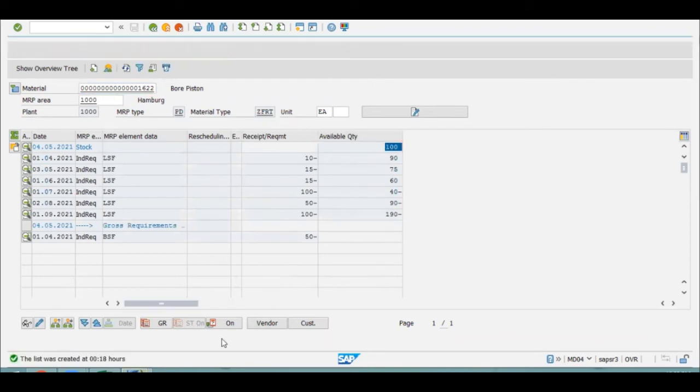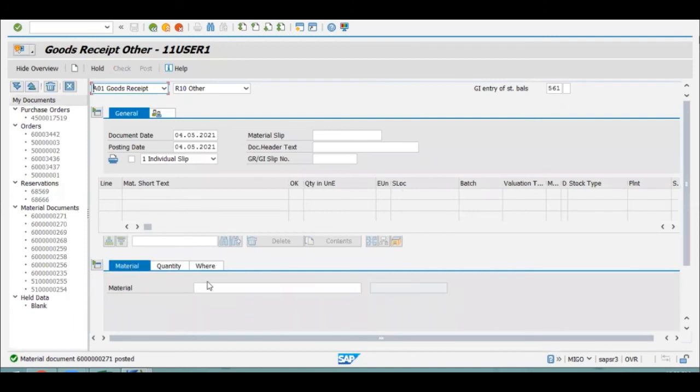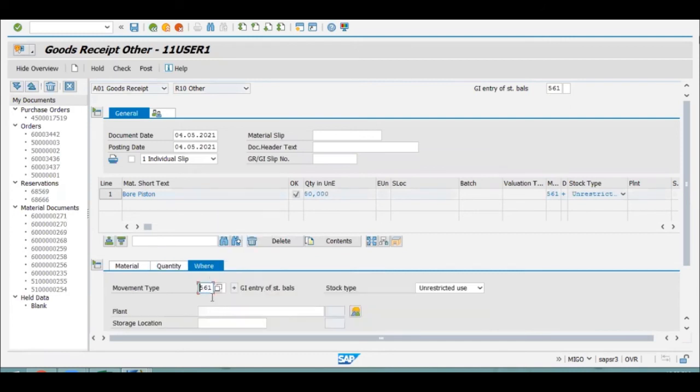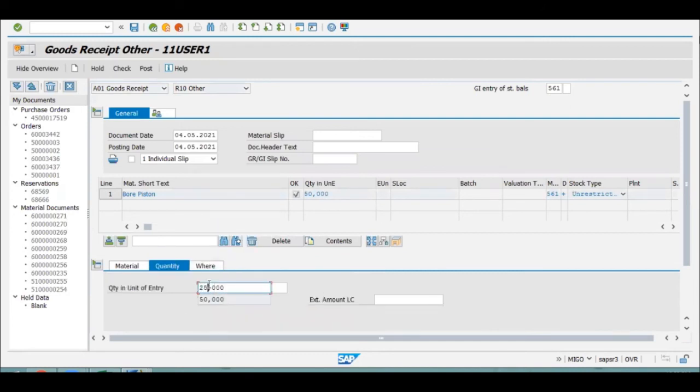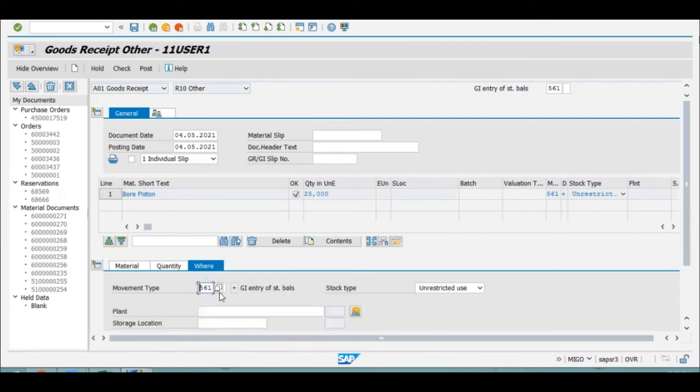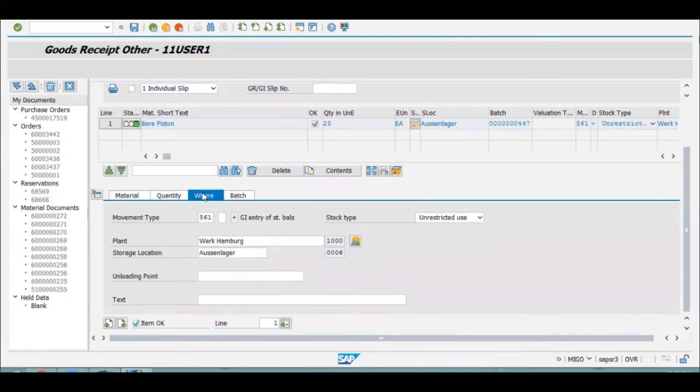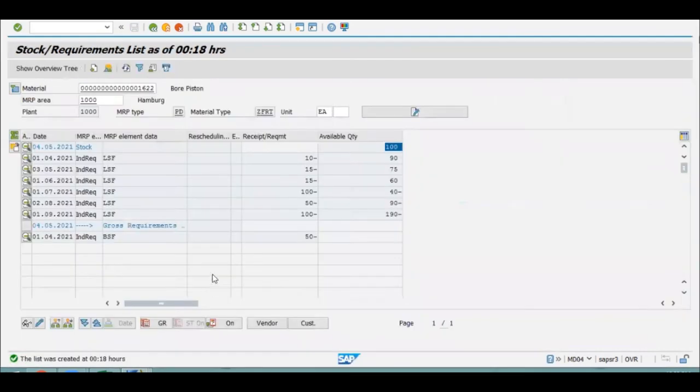What I'm going to do now is add some stock to 0006. 0006 is not yet assigned to any of the MRP areas. Let's start with 25 quantity. I'm going to add it for 0006 level. Means for the same material, each and every stock level is different at different storage levels. Now, let me refresh it at 1000 level only. You see, it's now 125.